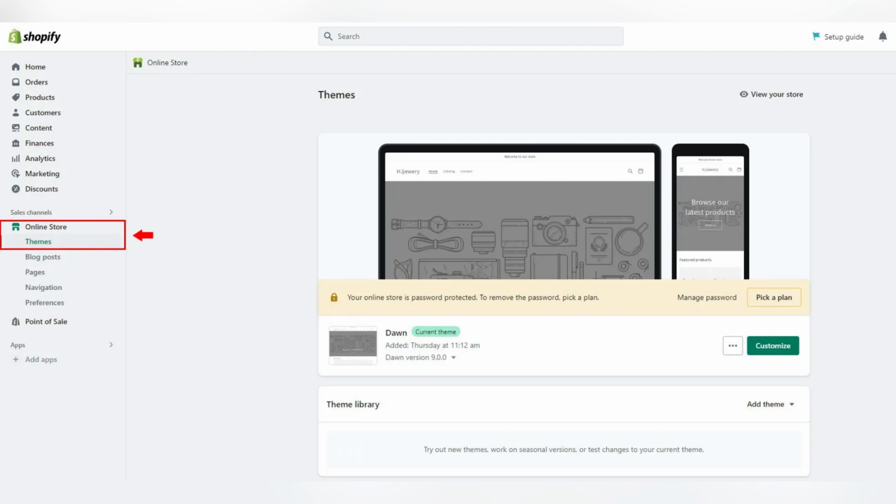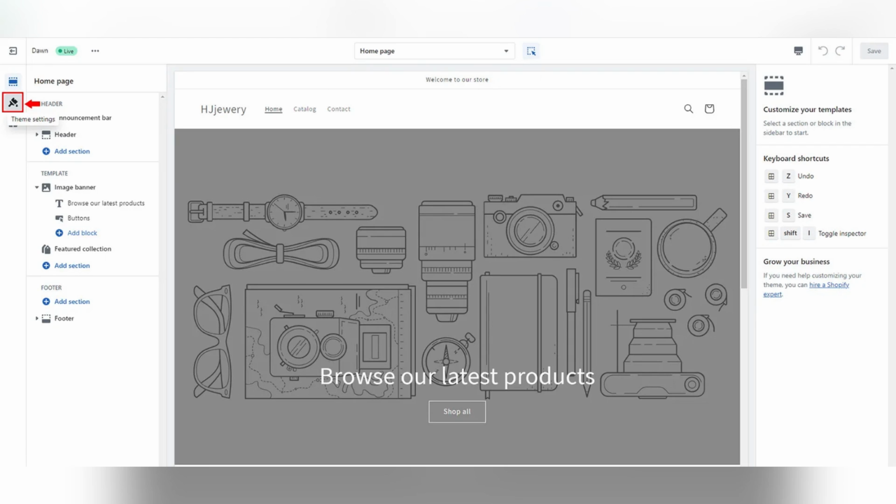Next, find your active theme and click Customize. This will open up the theme editor, where you can make visual changes to your store. Inside the theme editor, look for the theme settings icon. It's usually a small gear icon at the bottom left corner of the screen. Click it to open your settings.